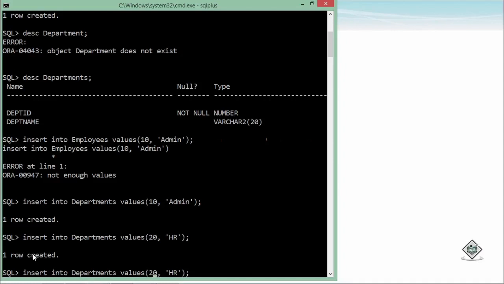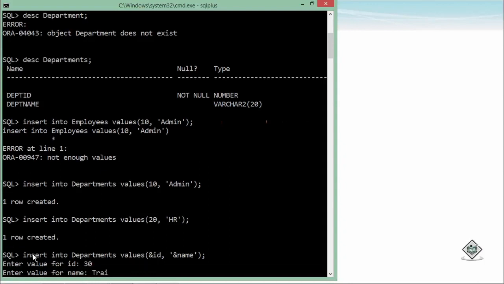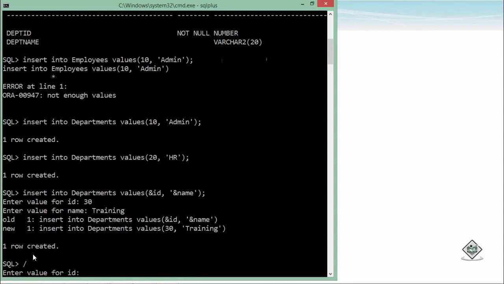What you can do, you can use it as a script by putting some placeholders. For placeholder, you can simply put an ampersand symbol, say ID, and here inside single quotes say ampersand name. And just enter. So enter value for ID, it's like a parameter now. What you will have to do, you will just enter value 30, and for the name, training, enter, one row created. Again you just need to put a slash, say enter.